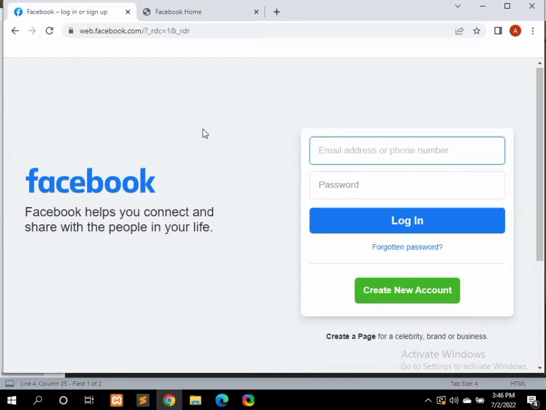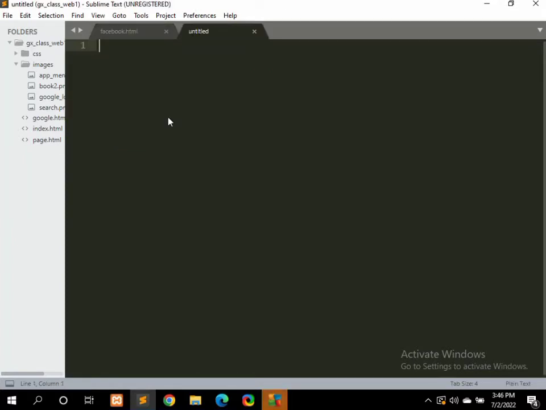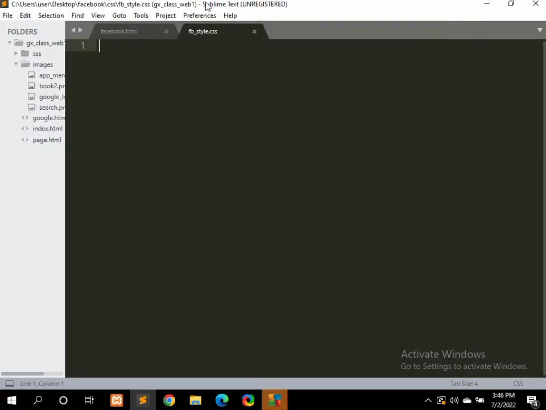But if you look at the one of Facebook, the background is kind of light gray. So let's give it some style to make this our own, turning the background to light gray. To do that, let's create a CSS file. Control N to create a new CSS file, Control S to save. Make sure you save it inside the CSS folder that we created inside this Facebook folder. Let's double click on the CSS folder. We are now inside the CSS folder. Let's call it fb_style.css. We click on save. So this is our CSS file.